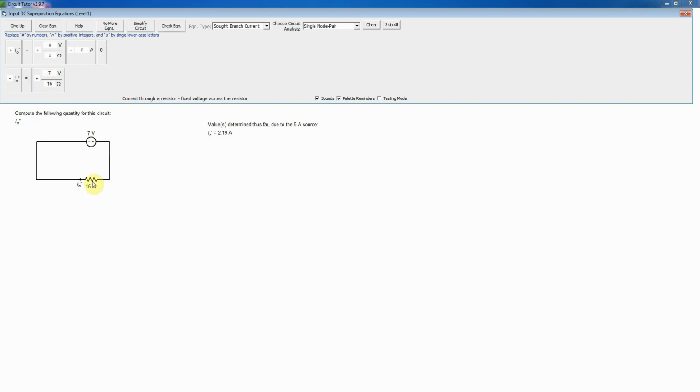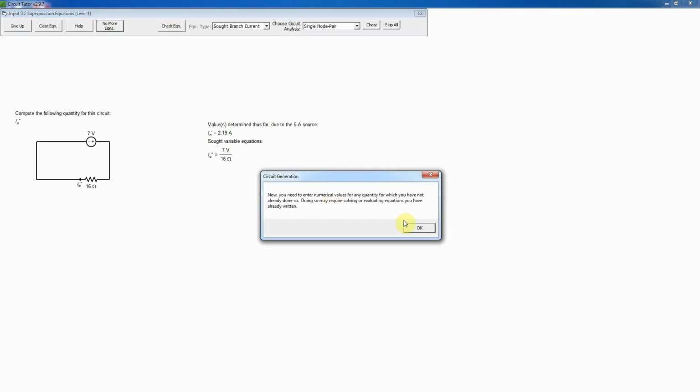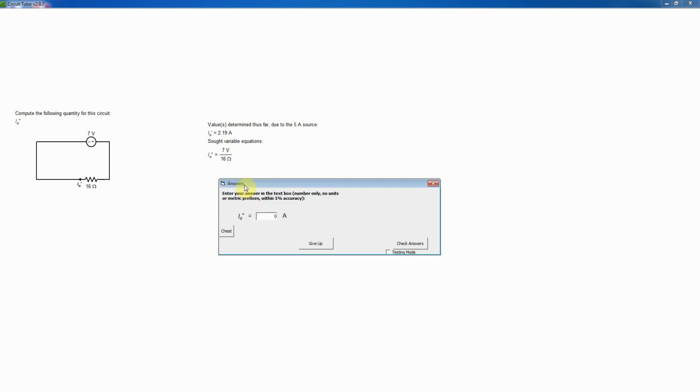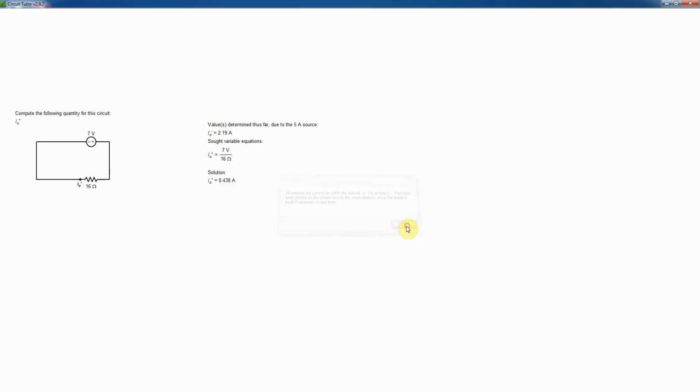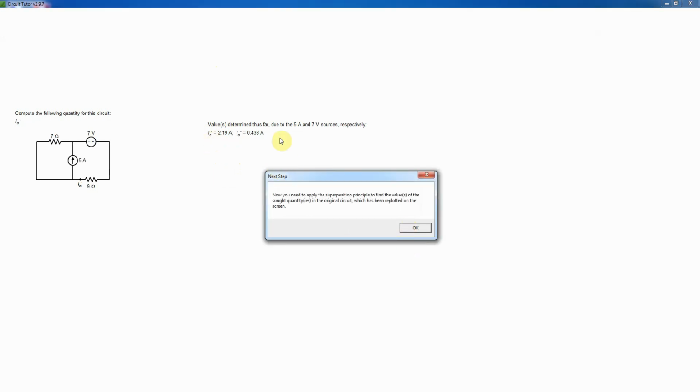If I had active sign convention, for example, if the 7 volt polarity were reversed or the direction of the I naught double prime were reversed, I would have a minus sign. Check that, and I'm all done with my equations. And now I simply need to enter a numerical value for I naught double prime. This value is for I naught prime, which is different. So this is going to work out to be 0.438. Check that, that's correct.